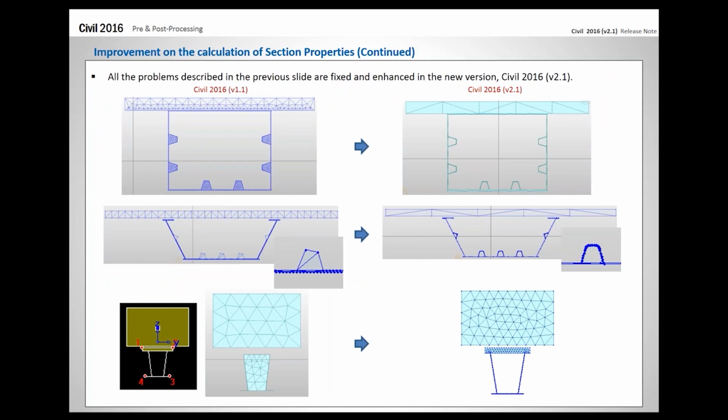All those errors are resolved and fixed right now. The previous version, when it first came out, version 1.1, is on the left, and what we see from version 2.1 is on the right. So it's still doing the internal mesh. It's still calculating the section property using the internal mesh, but it's doing a good job now. As you can see, it's creating a lot of mesh in order to calculate the section property more accurately and more realistically.